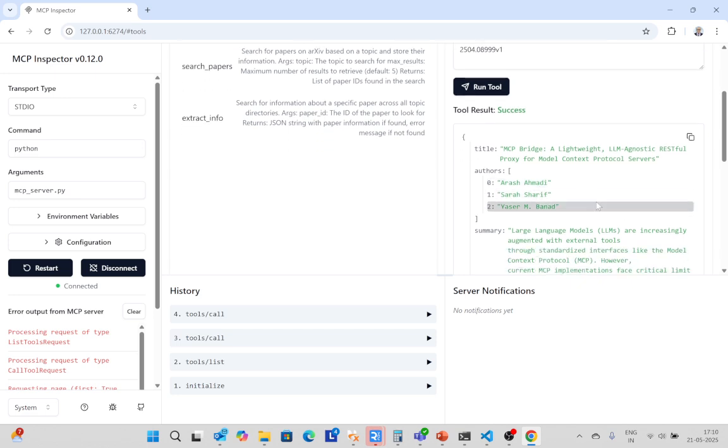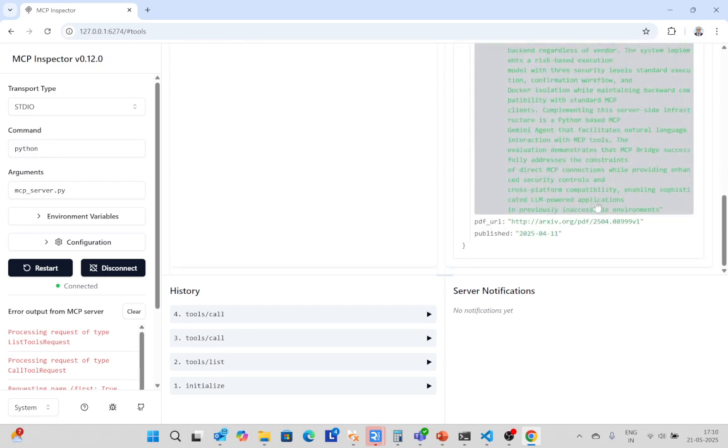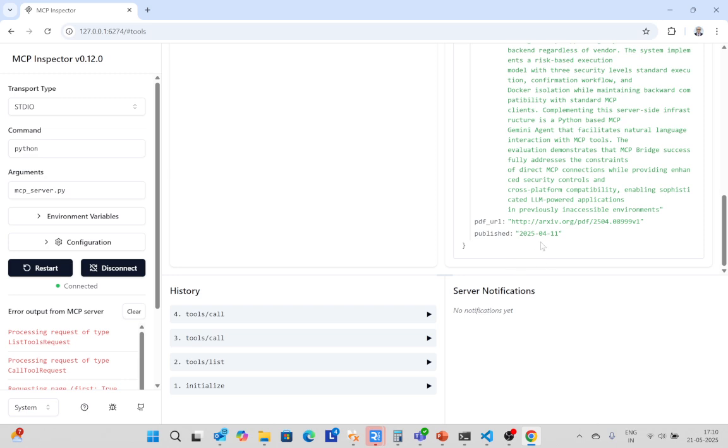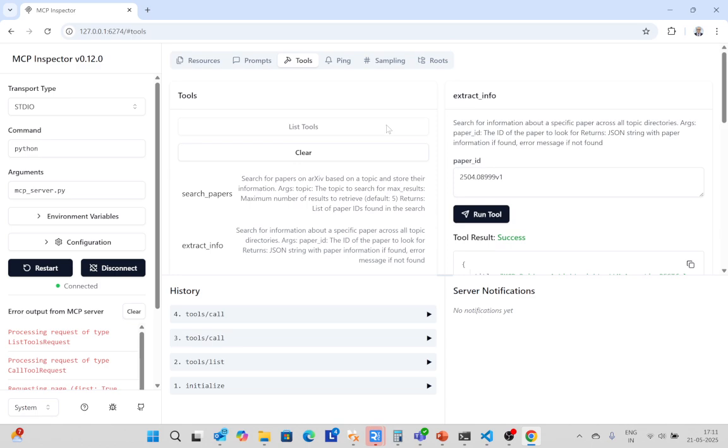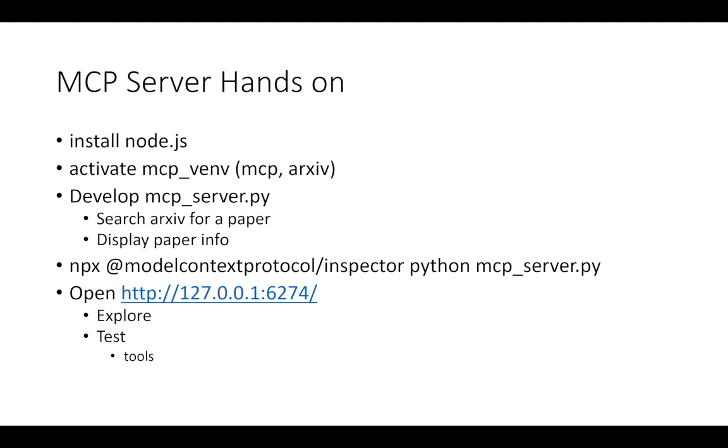It gave the authors, right? Summary of the paper, right? PDF URL, and published is the latest paper this year, right? In fact, just happens to be last month. Okay. So we still haven't done any integration of this MCP server with the LLM, right? We haven't yet developed any MCP client, which we'll do next. Okay, so good luck exploring MCP server specifically for this particular video.